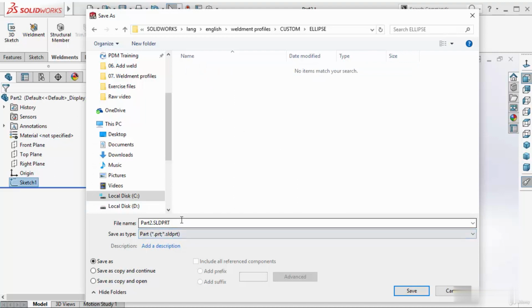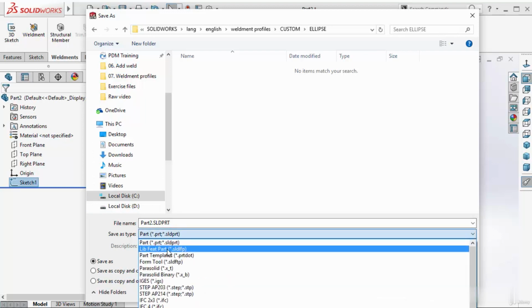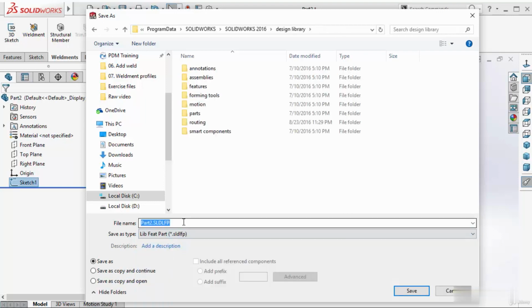To save this file, don't save it as a part file. From this drop down menu, select this library feature. You have to select this part file as a library feature. So select it. Then put some name, 2 inch by 1 inch by 0.25 inch.